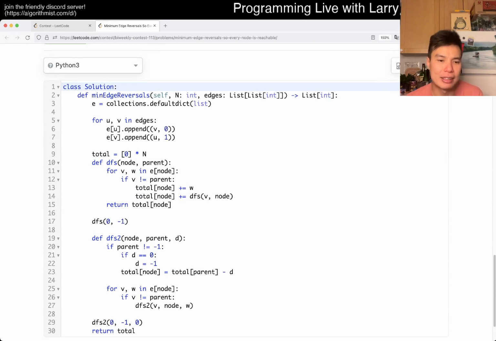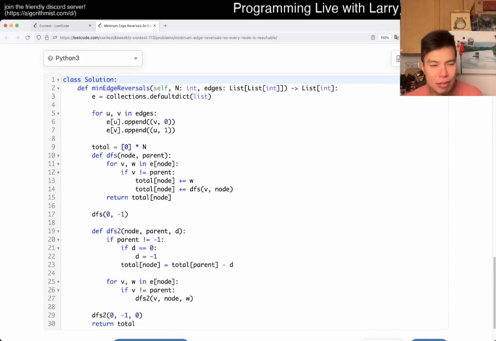Like I said, I wrote this in a little bit of a messy, weird way, just because I was trying to do rerouting. But yeah.